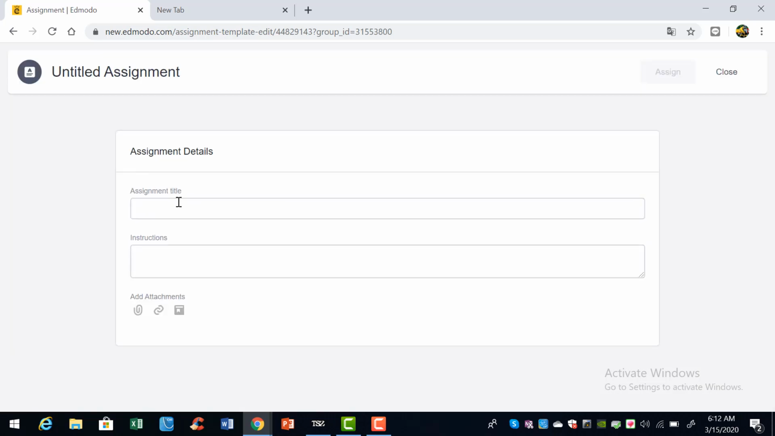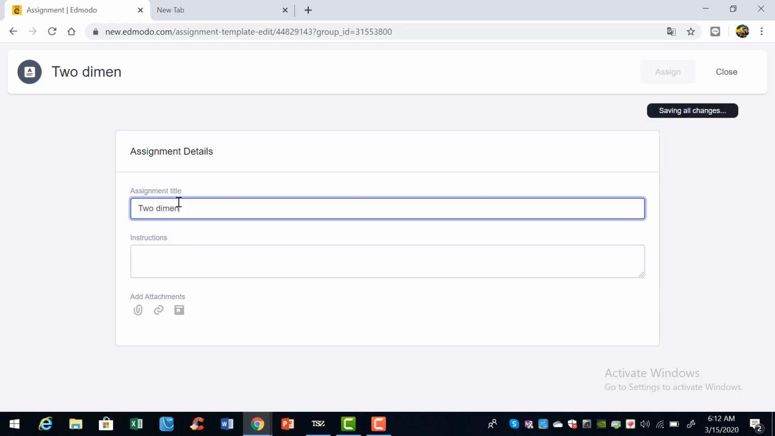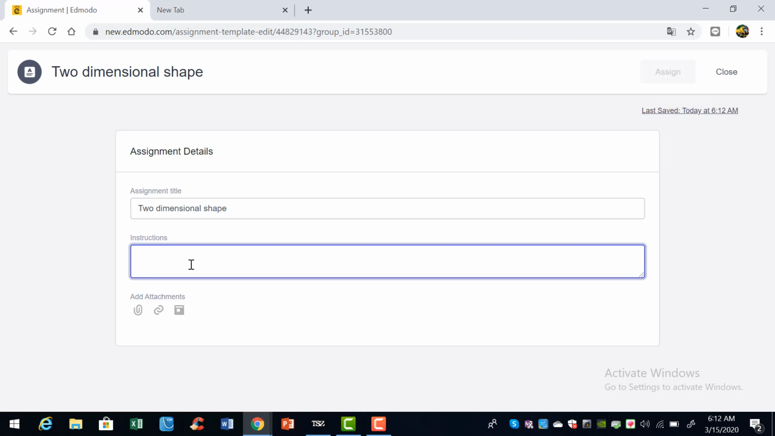Here, assignment details. In here, write down the title of the task. Let's say it's two-dimensional shapes. I'm going to write down two-dimensional shapes. Okay. Let's say write down the instruction: do the worksheet below. Okay, so if you don't have any attachment or file to be attached, just click assign. But if you have it, you can attach a file, add a link, or add from library.